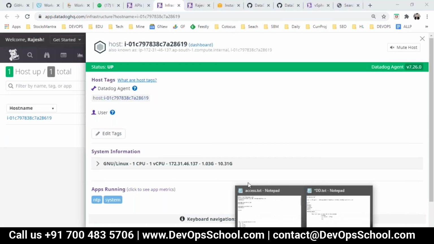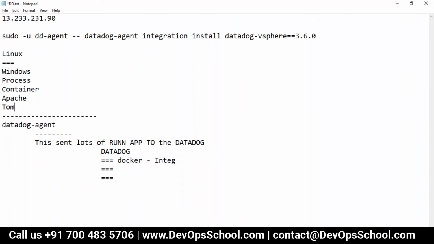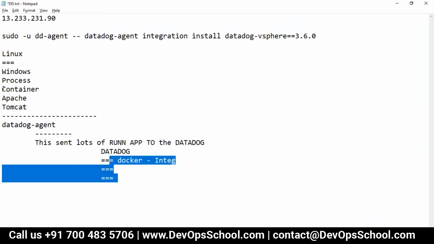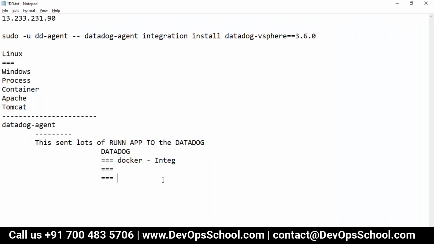So now we are going to start with Windows, then enable the process, container, Apache, and Tomcat also, if possible in time. So let's get started. Any other questions, guys, before I start the demo? Raj, can we integrate our Zendesk ticketing tool with Datadog? Is there any way we can do that?